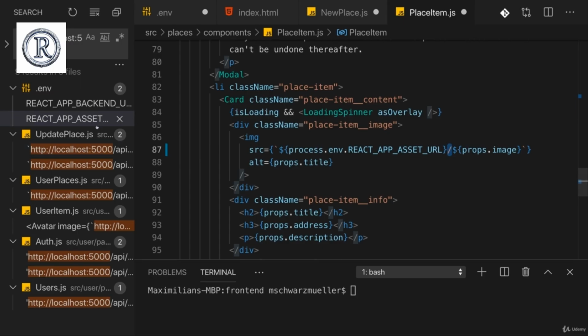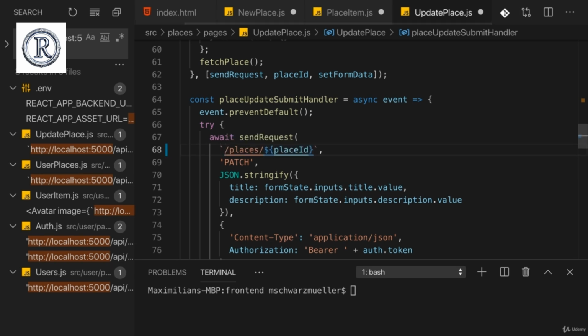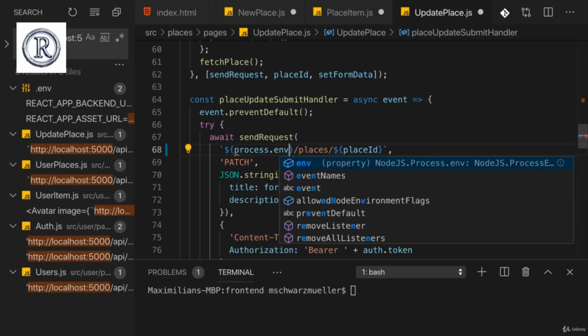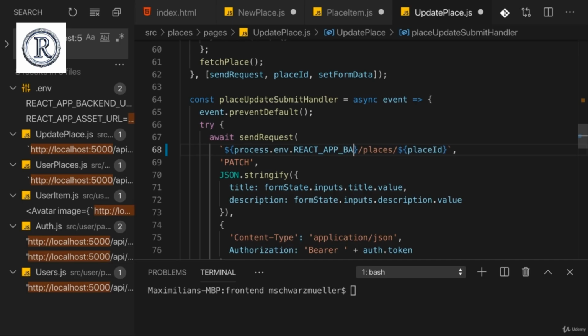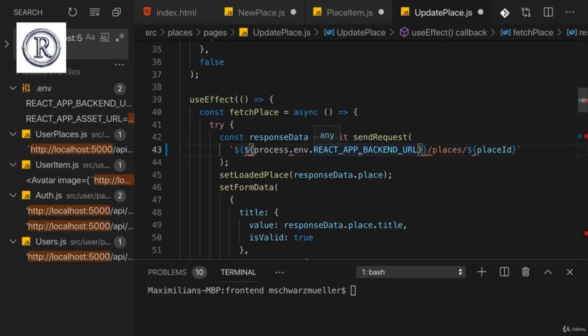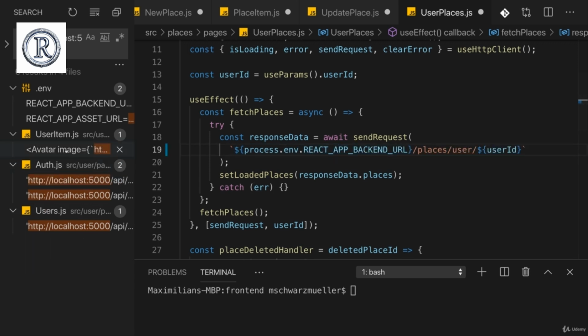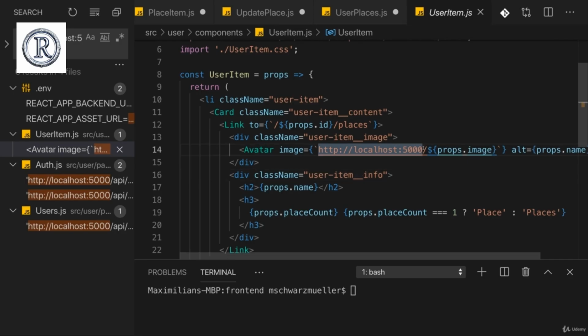Now let's move on. Here in update place, I do send a request, so let's remove that part, including API. And instead inject it here, process.env React app backend URL was the URL I was using. Same here. Let's replace this part here with the environment variable part to be precise, like this. In user places, it's the same. Let's replace that here with our API. For avatar image, it's again our backend asset URL.